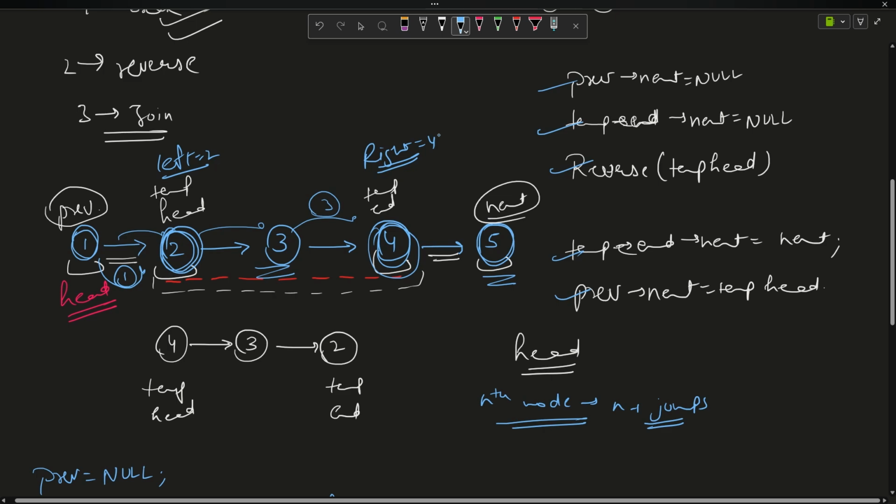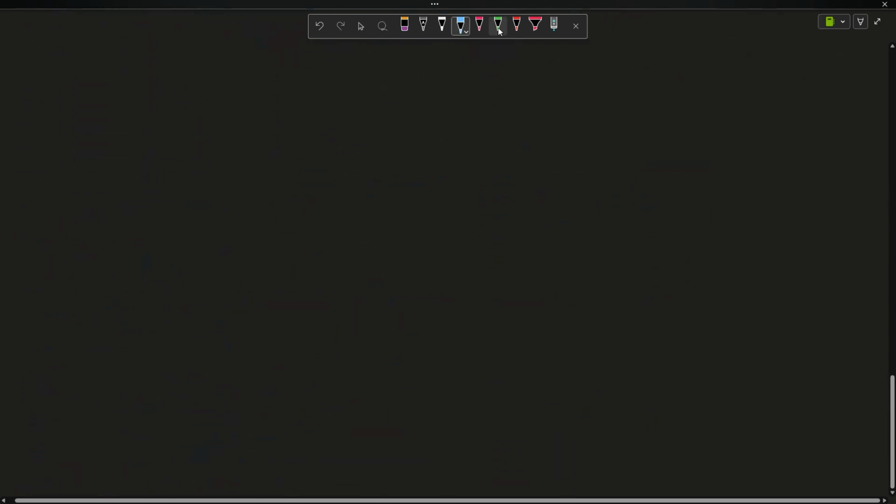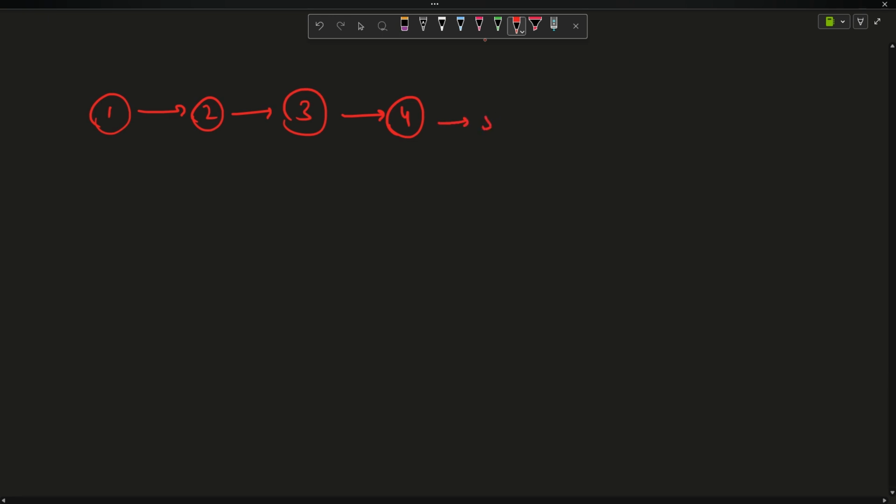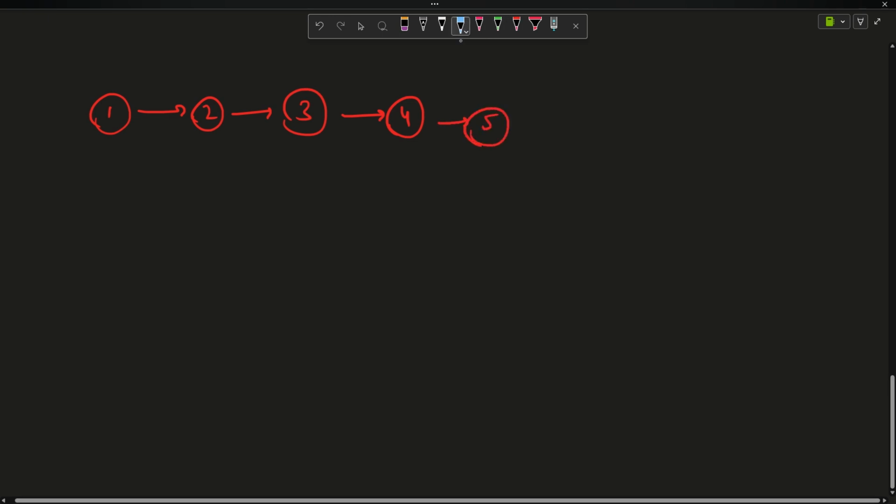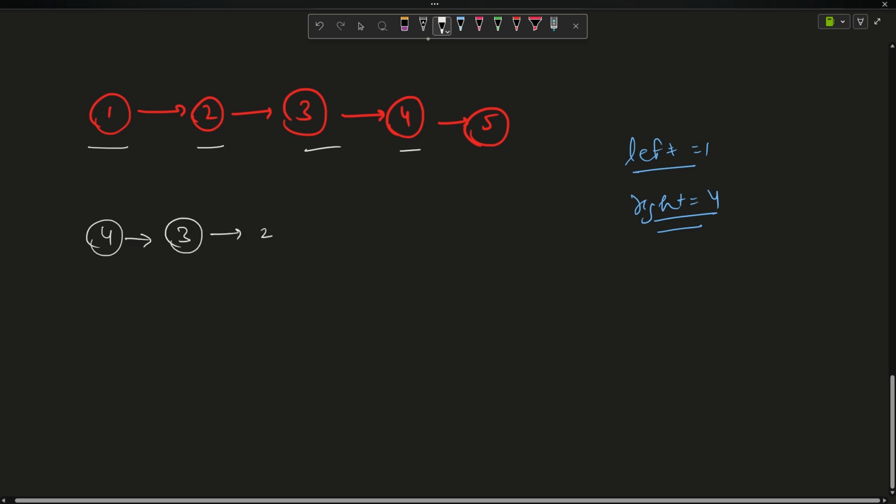But there is an edge case. Suppose the given linked list is 1 connected to 2, connected to 3, connected to 4, connected to 5, the same linked list which you have taken in the previous example. But left equals 1 and right equals 4. That is this particular part. This node, this node, this node, this node has to be reversed, and my answer should look something like 4 connected to 3, connected to 2, connected to 1, and at last 5.